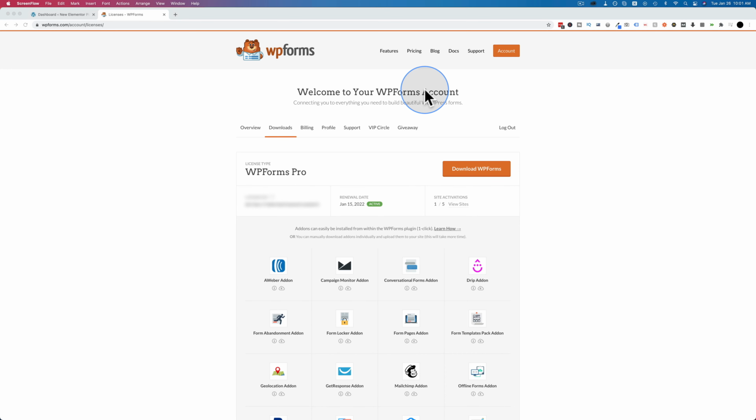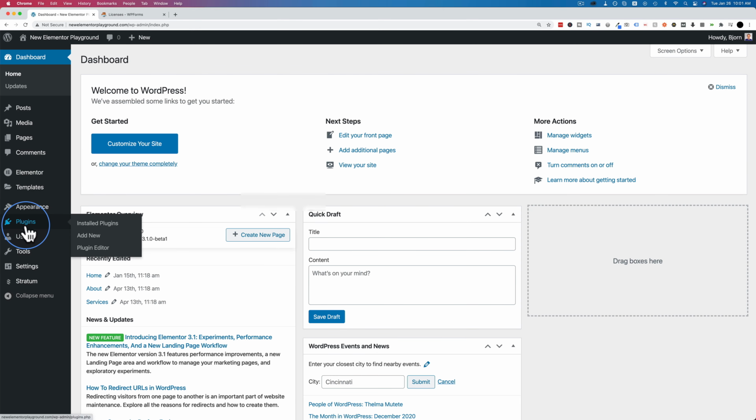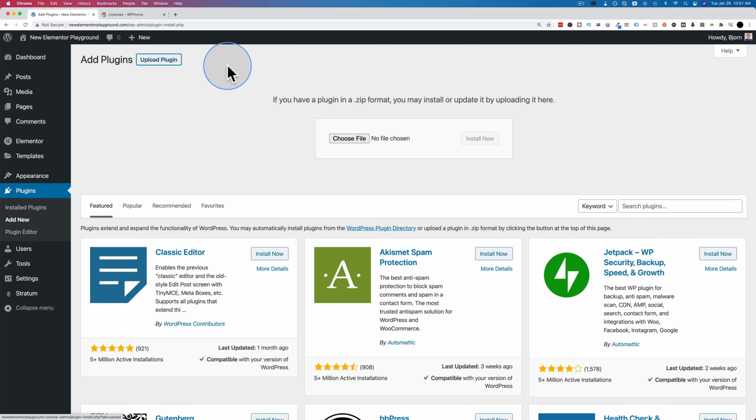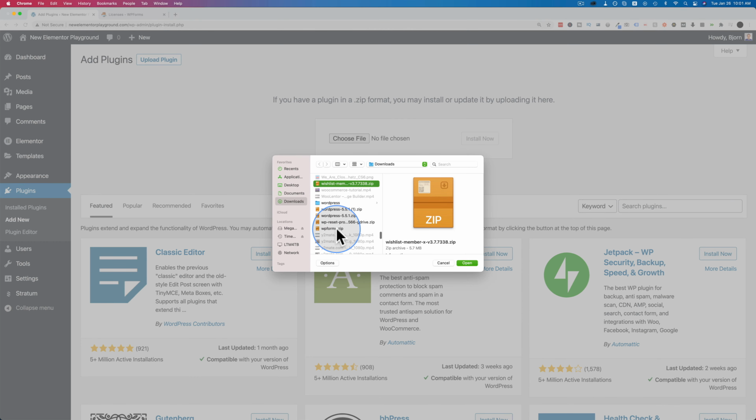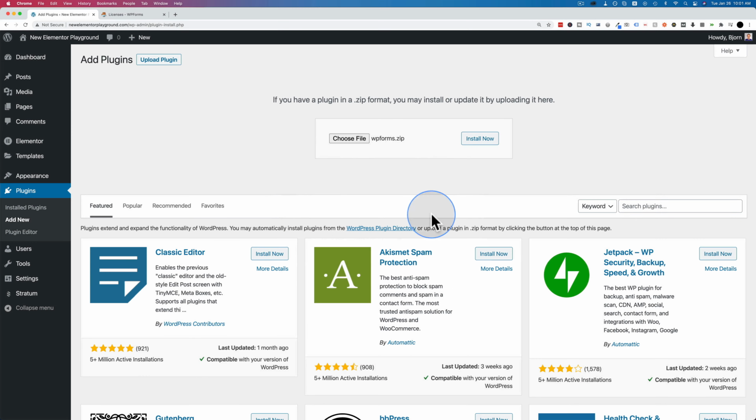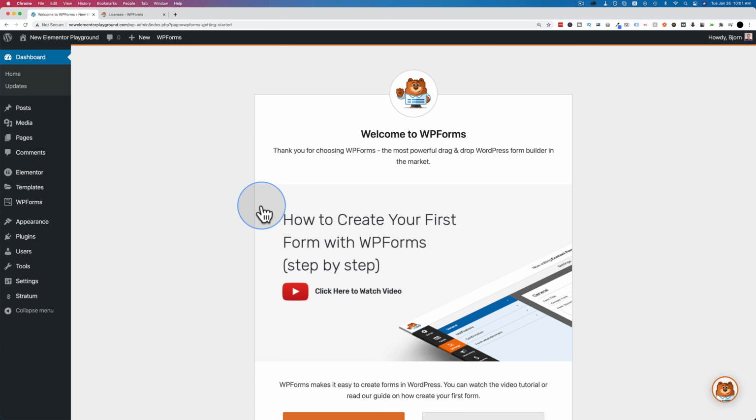I'm in my WPForms account right now. Just go to wpforms.com, pick one of the licenses and log in, go to downloads, click on download WPForms. That puts it on your hard drive. Then we can go back into our website and go to plugins and then add new, upload plugin, choose file, find the wpforms.zip file, click on install now, activate plugin, and now we have it installed.